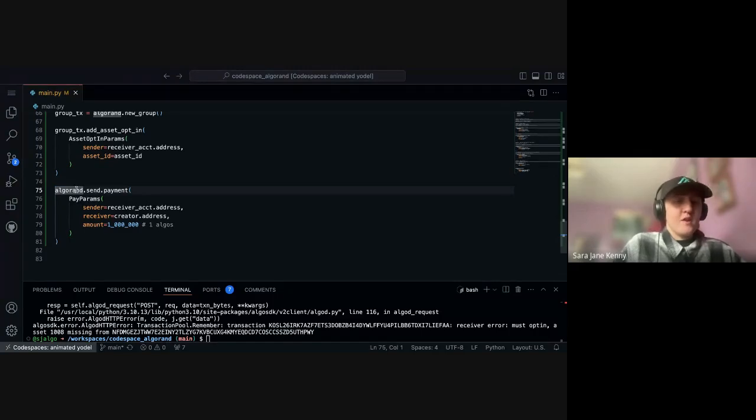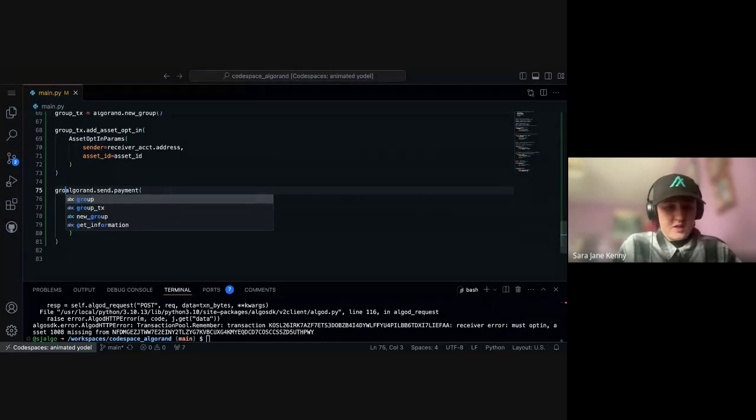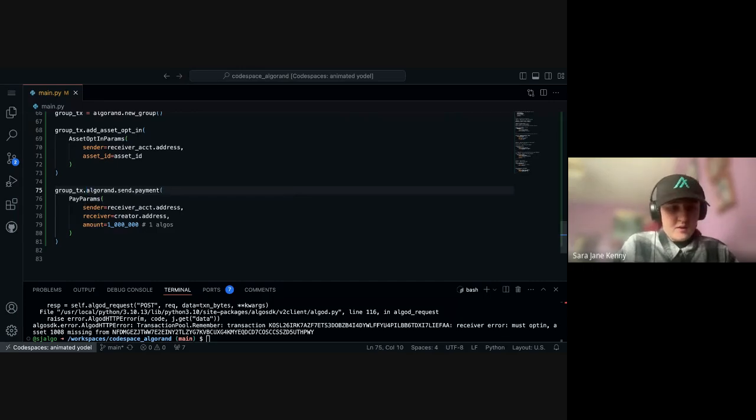Also, you may see we did copy and paste the payment transaction, but we need to add it into the group transaction as well. So to do this, instead of actually doing the Algorand.send, all we need to do is group_tx.add_payment. Great.